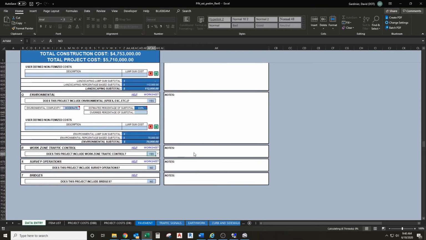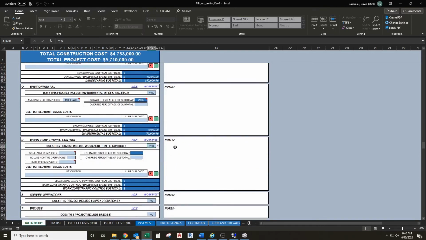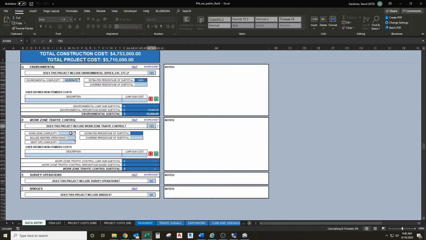Work zone traffic control. We'll head there next. Work zone complexity. Most of this is going to be routine traffic control, but we will have some intermediate to long-term traffic control patterns. So maybe we'll select moderate for this.